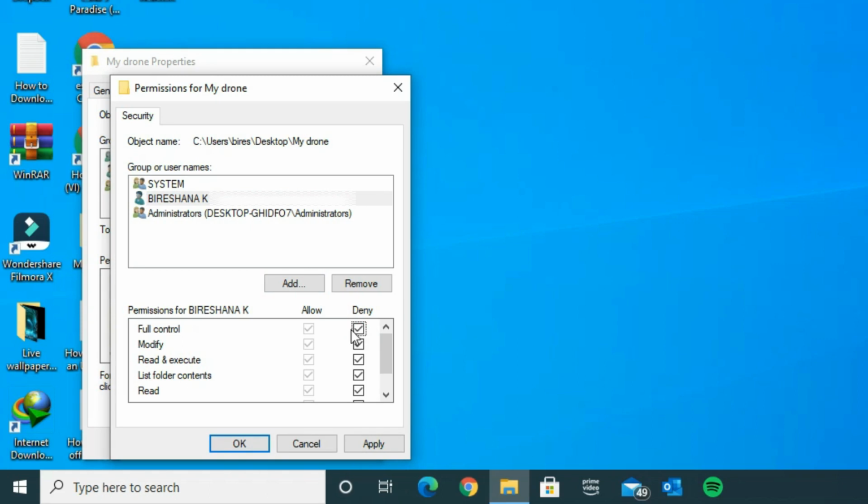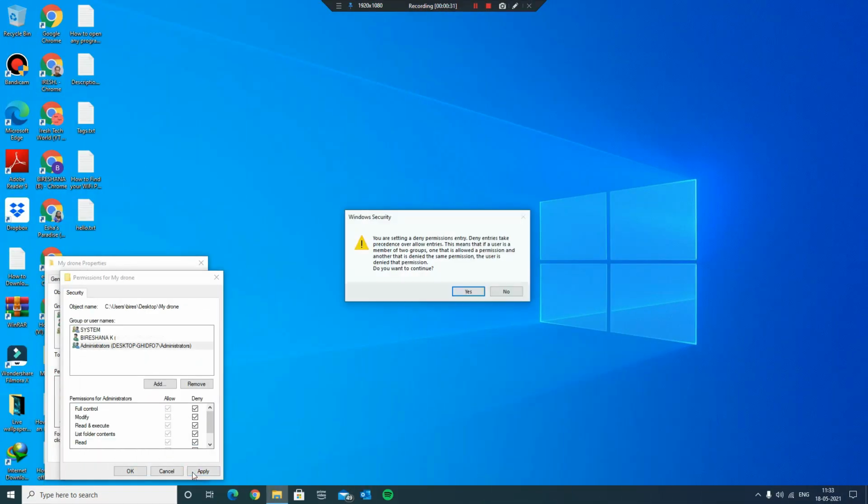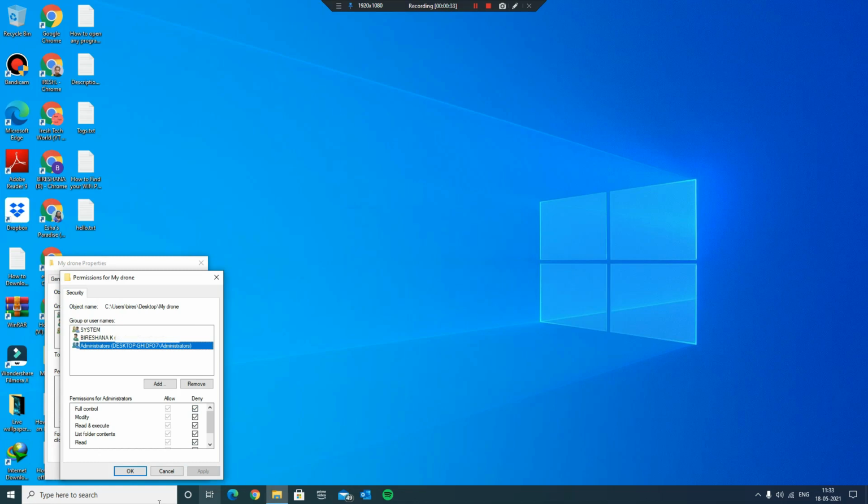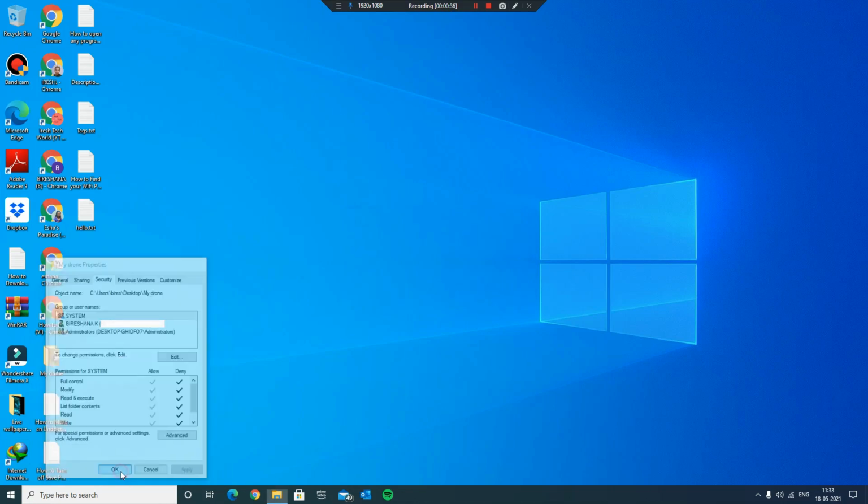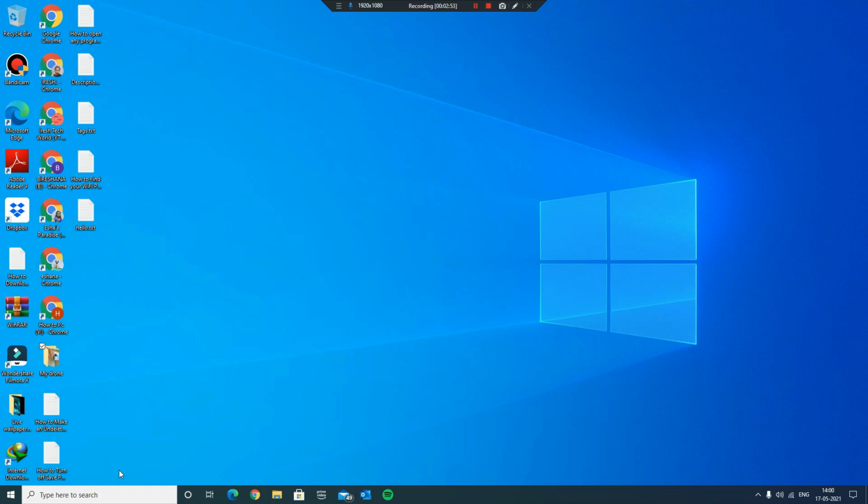And finally you have to go to the Group or Usernames once again and this time select the third one and Deny to Full Control. If you have more groups or users, you can simply continue the process to all of them one by one, and once you do that, click on Apply and click on Yes and click on OK and OK, and that's it. Now we have officially made this folder undeletable.